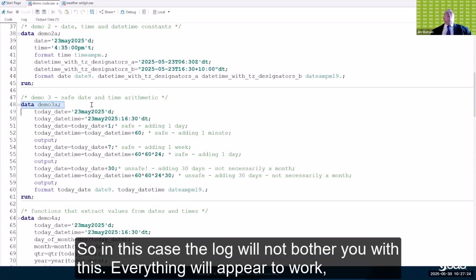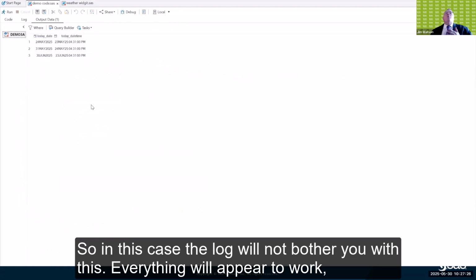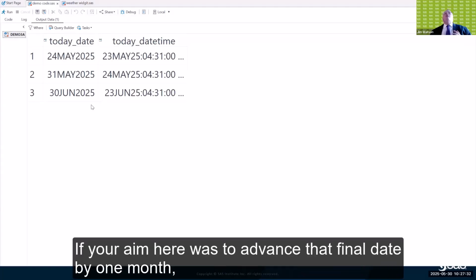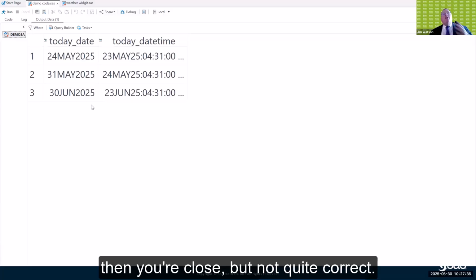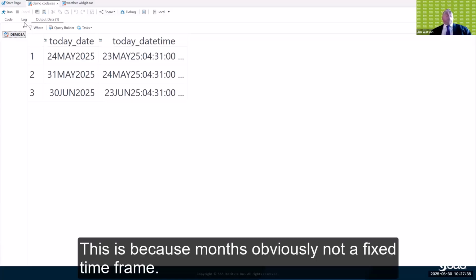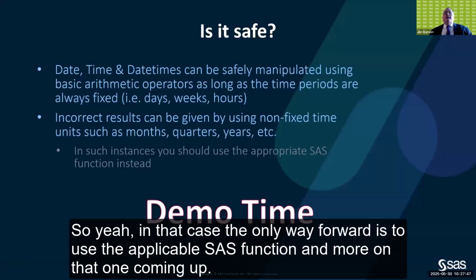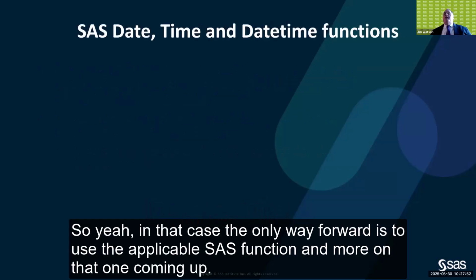So in this case, the log will not bother you with this. Everything will appear to work, but the question is, is it truly accurate? If your aim here was to advance that final date by 1 month, then you're close, but not quite correct. This is because months are obviously not a fixed time frame. So yeah, in that case, the only way forward is to use the applicable SAS function. More on that one coming up.